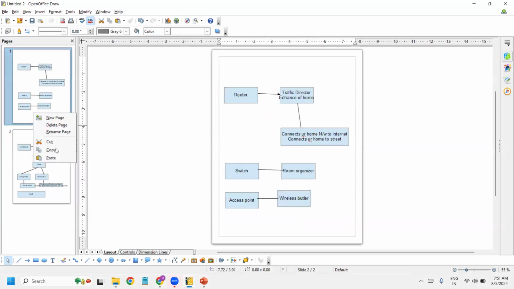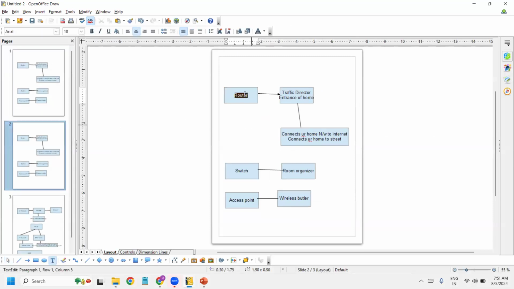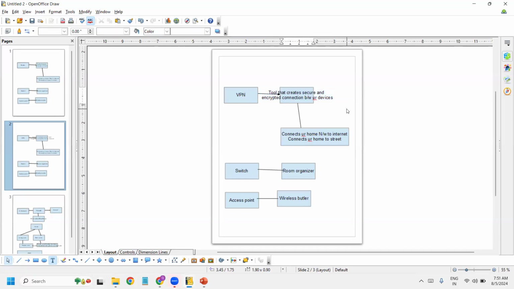I'll take this as an example. Again, I'll take another page. Okay, VPN. What will it do? It is a tool that creates a secure and encrypted connection between your devices. Okay, the VPN is nothing but a tool that creates a secure and encrypted connection between your devices.